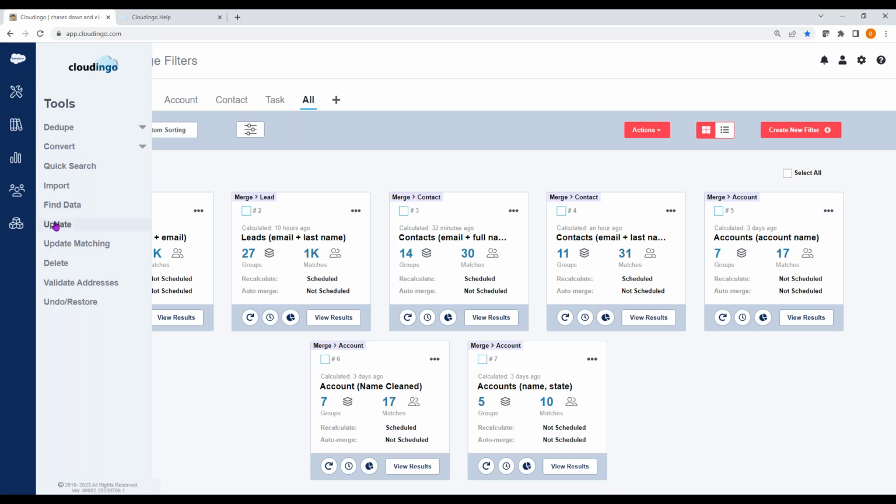Then for some of the more common tasks that Cloudingo can help you both to improve your data quality and to automate to save you time in the future, we have updating filters, which would allow you, instead of building filters for the process of removing duplicates, but actually to update records, and we'll cover that more in depth in just a few moments. Update matching records, for instance, would you like to update contacts from their matching account? You can build filters specifically for the routine process of deleting records or as a one-time job.